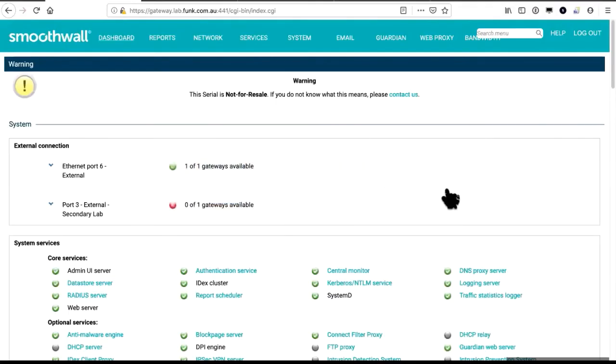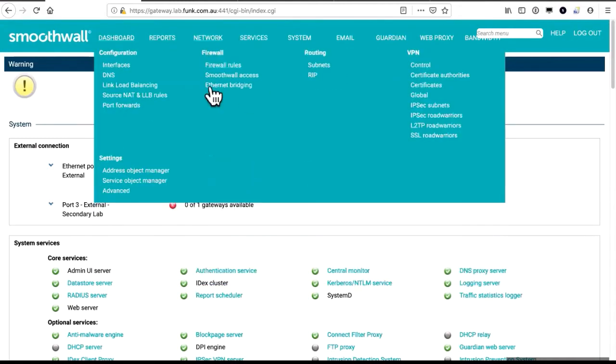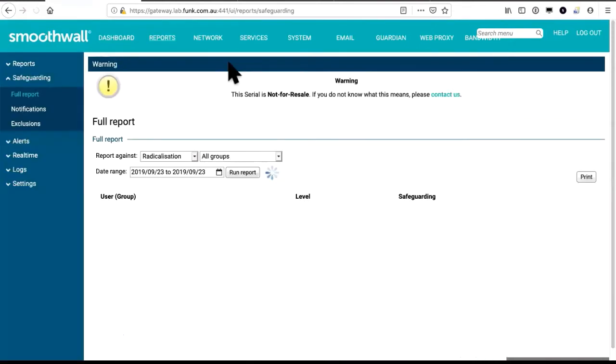and have a quick look at this here. So here we have a Smoothwall Filter. It's an on-premise solution. And like I said, it can also be used to control the cloud filter element as well. And all this information is concentrated back to the on-premise solution. And from there, we're able to build reports. And here we have our range of safeguarding reports. So let's go into this interface here.